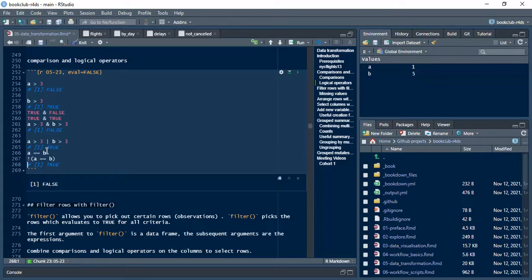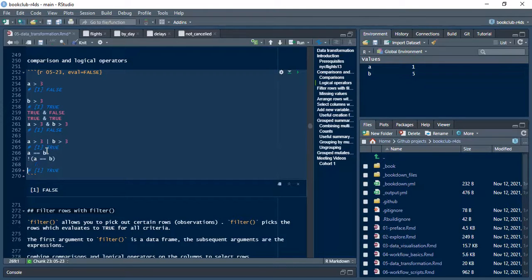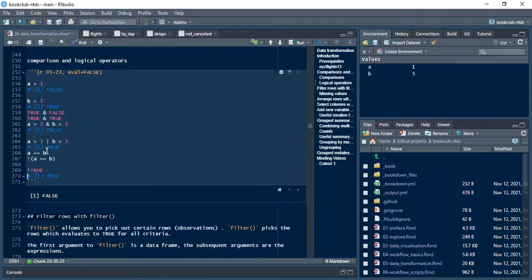So A is equal to B is false. So if we use the NOT operator on false, it will turn true. And that's why we have it to be false.